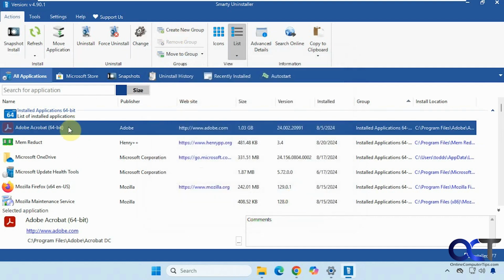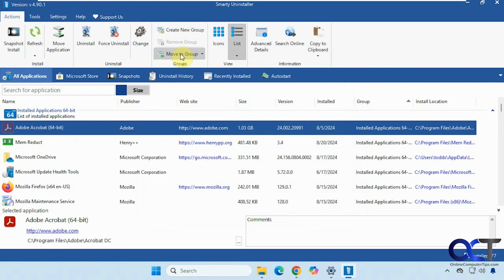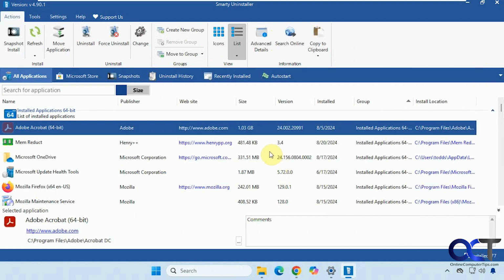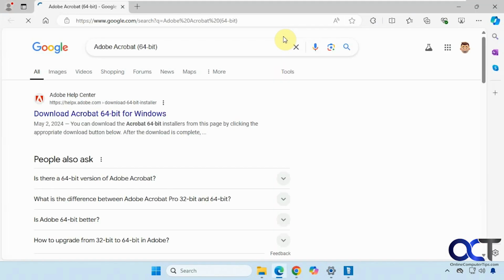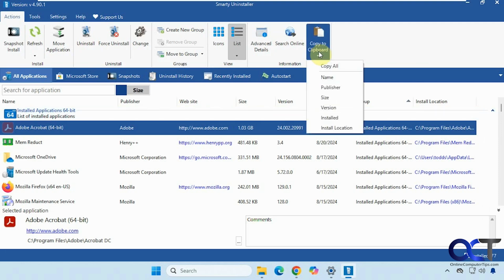And then if you want to create a new group to group your applications, you could do so. Or you can move to one of the other groups that are built in. Change your view, look at advanced details. Search online for it. Copy the information to the clipboard.